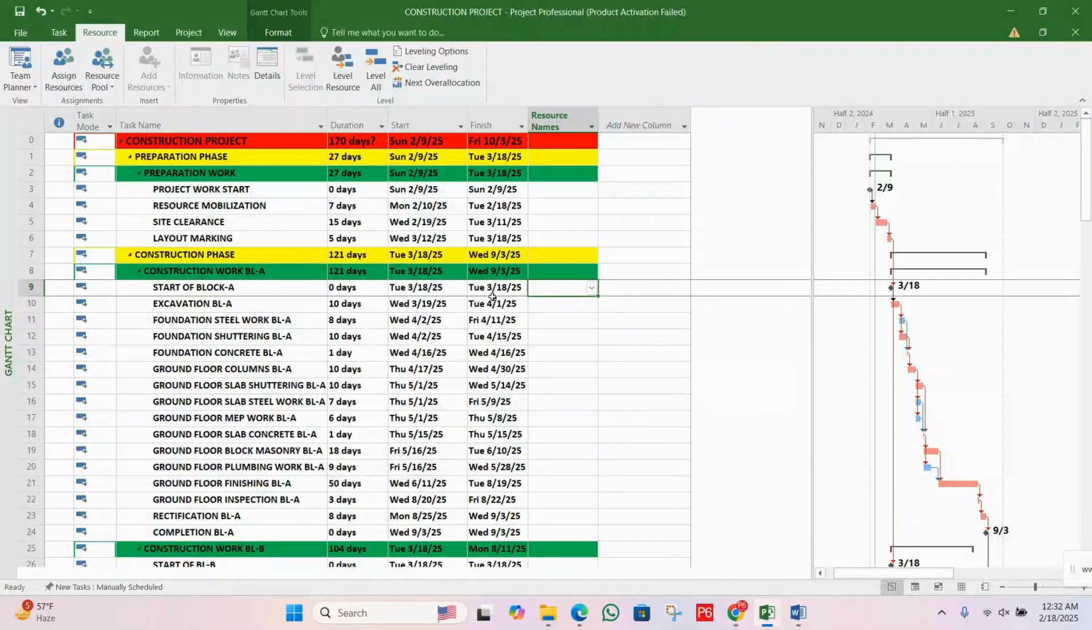Welcome back. In the previous video, we learned how to calculate the required resources for activities. Now, in this session, we will take it a step further and learn how to assign resources to tasks or activities in MS Project. Proper resource allocation ensures efficiency, prevents over allocation, and helps in cost tracking. So let's get started.